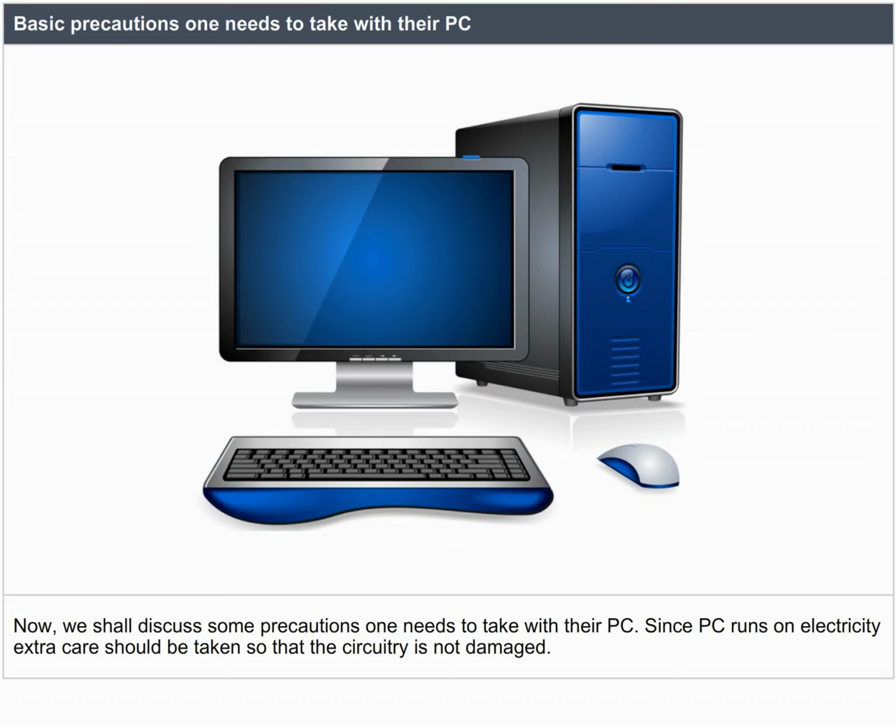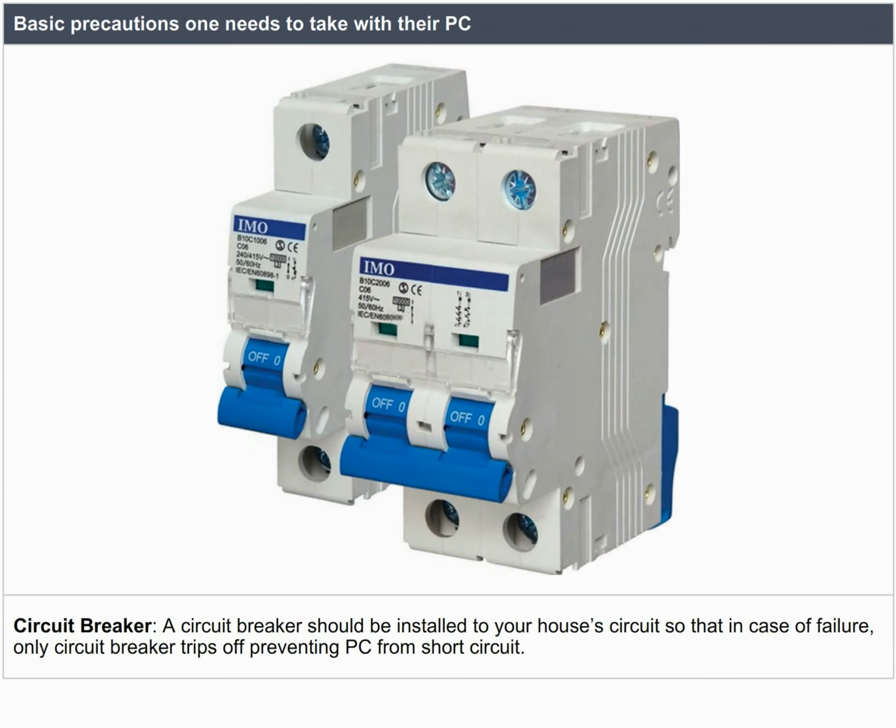Basic precautions one needs to take with their PC. Now we shall discuss some precautions one needs to take with their PC. Since a PC runs on electricity, extra care should be taken so that the circuitry is not damaged. Circuit breaker. A circuit breaker should be installed to your house's circuit so that in case of failure, only the circuit breaker trips off, preventing the PC from short circuit.